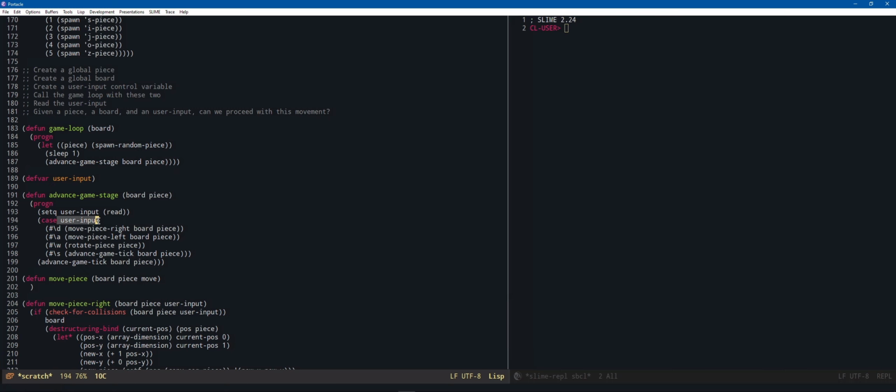But then there's a problem. When we check the user input, before actually gluing the board with the piece representation to show the user the final thing, we need to check if we can execute this move, because maybe you are already colliding.